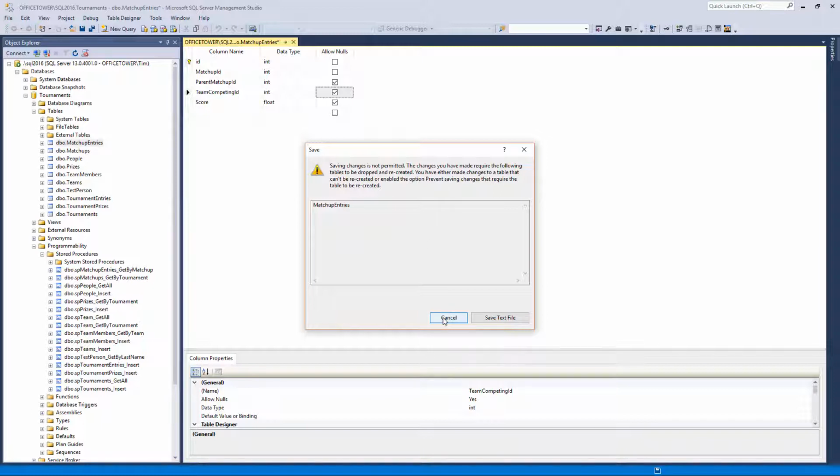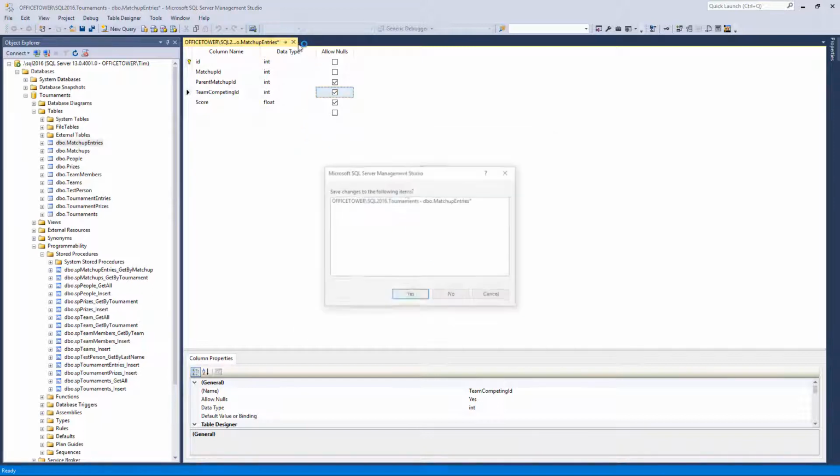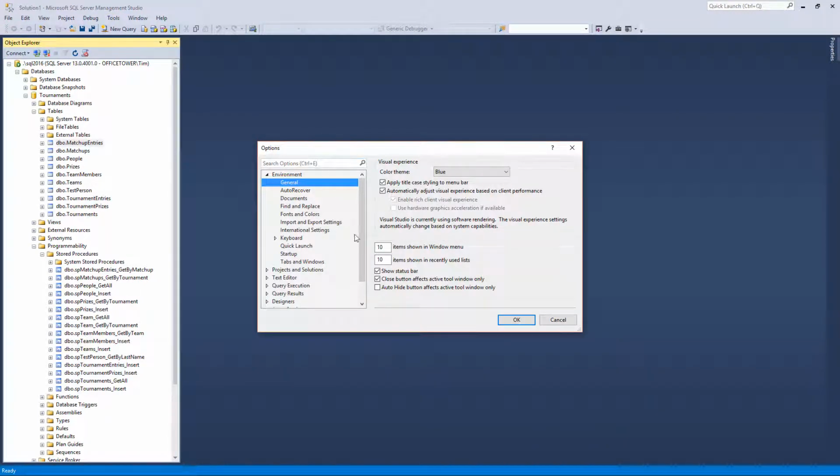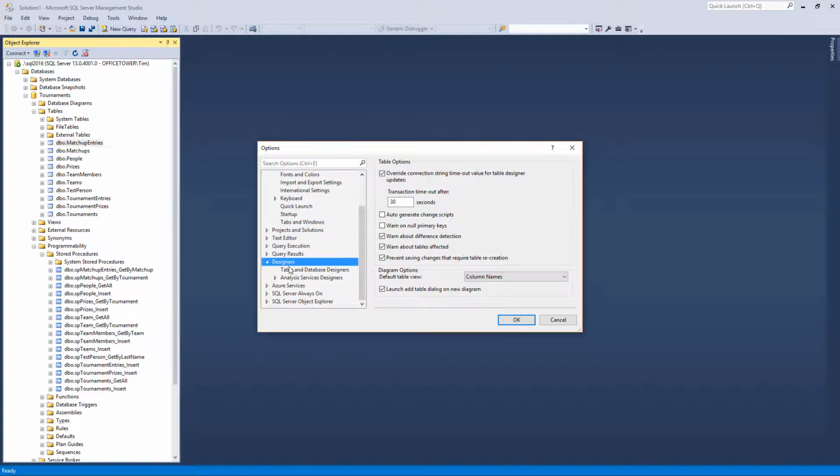So I'm going to enable that option. In order to do that, I'm going to hit cancel and close this out without saving this change. I'll go to Tools and Options, and then down to my designers. I'll select that, and then down here, Prevent saving changes that require table recreation. I'm going to uncheck that and hit OK.